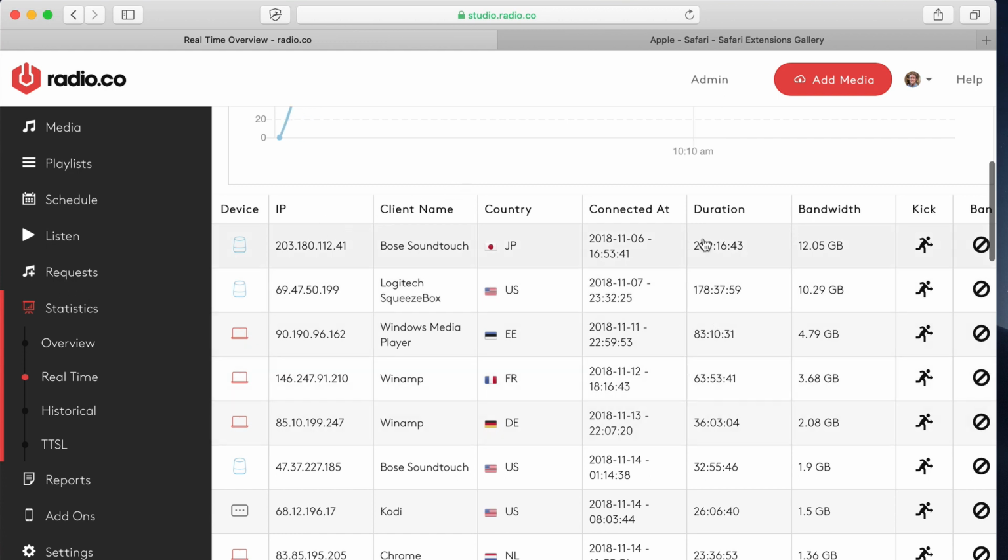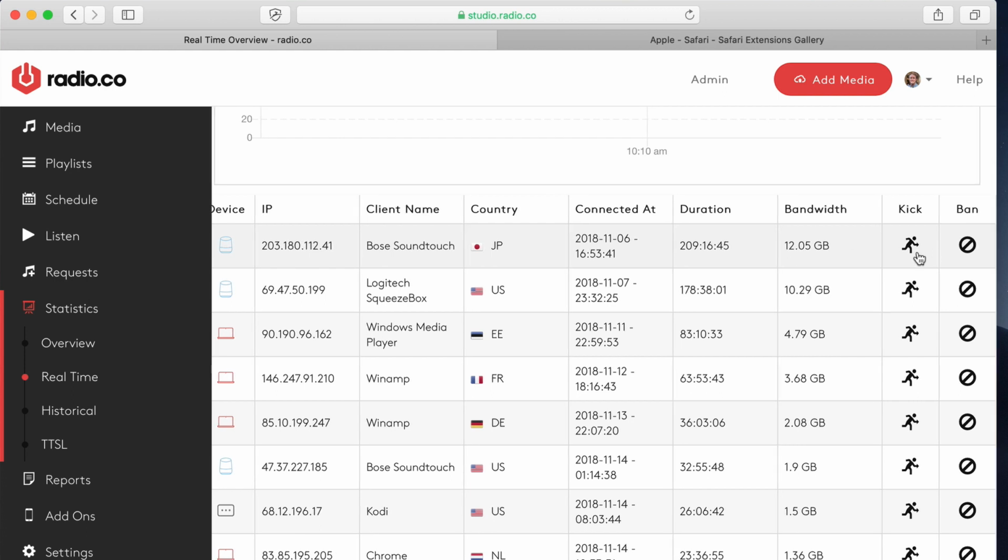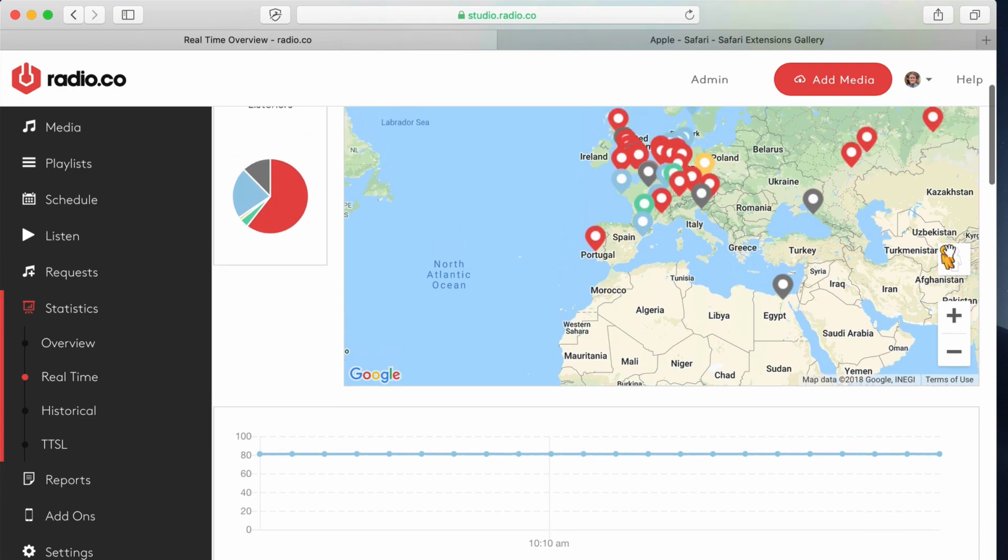So, for example, at the top here, I've had someone listening for 209 minutes. It's quite a long time. I might decide I want to kick them off my station if I've decided they're listening for too long or if they look malicious. Or you can even ban someone by clicking on these icons at the end.